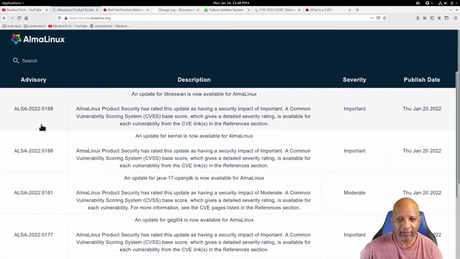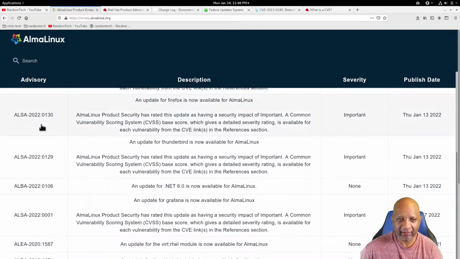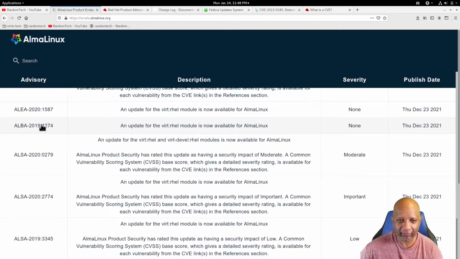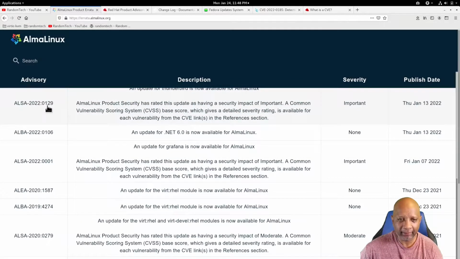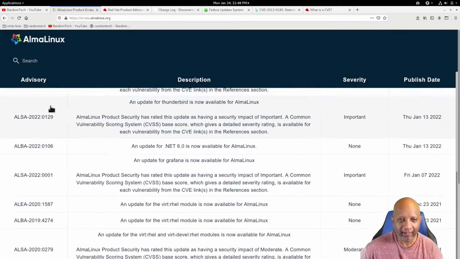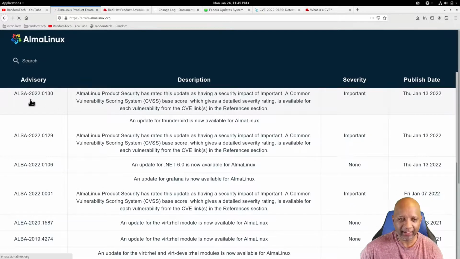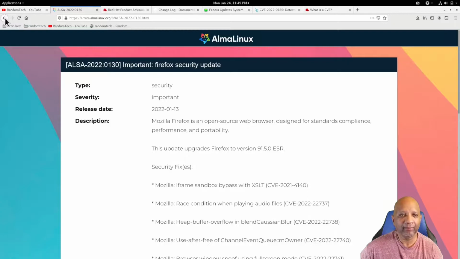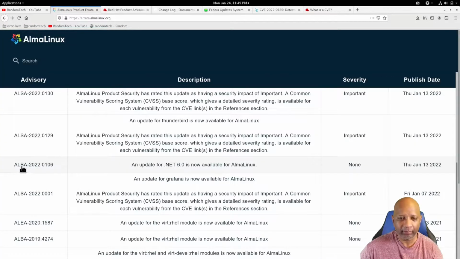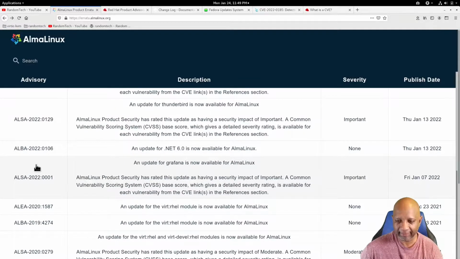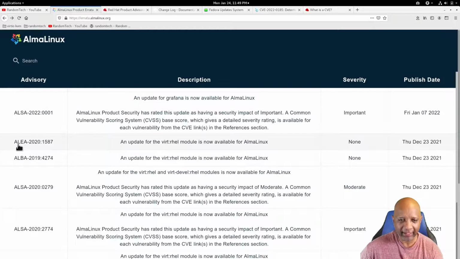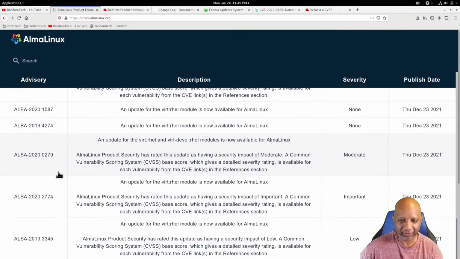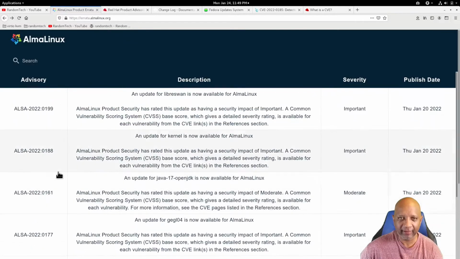AlmaLinux keeps a list of security updates that are available, and they prefix them with ALSA and then a number, which is usually the year, and then another number. The ALSA indicates a security update. The ALBA indicates it's some type of bug fix. Now, I haven't had time to look up this ALEA, but again, it's just some type of security fix.